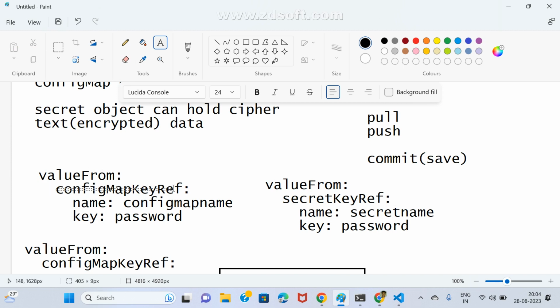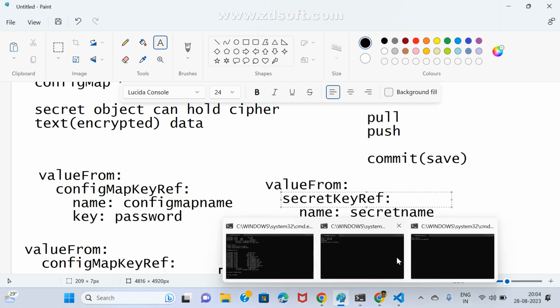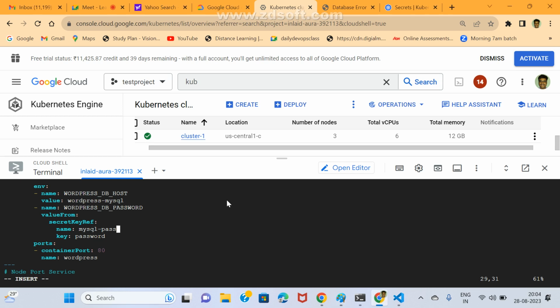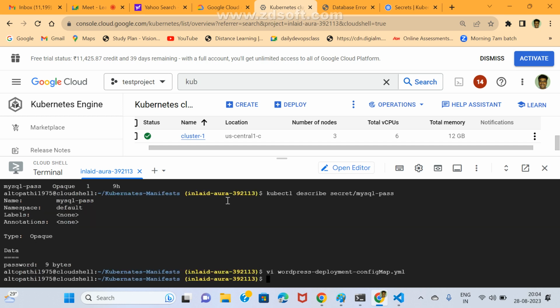Here configMapKeyRef. Here is what? secretKeyRef. Secret here. We need to apply lowercase here. We need to apply lowercase secret. Here, if anybody is facing any difficulty, please respond. I hope everything is fine. Shift colon X. Now once again I need to run this.